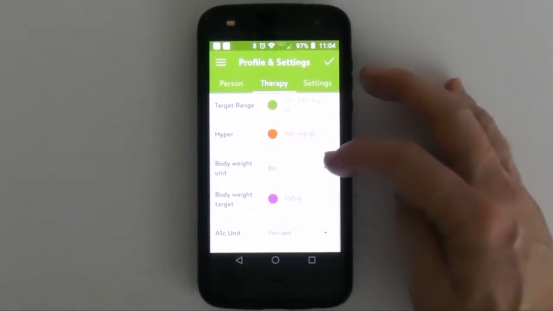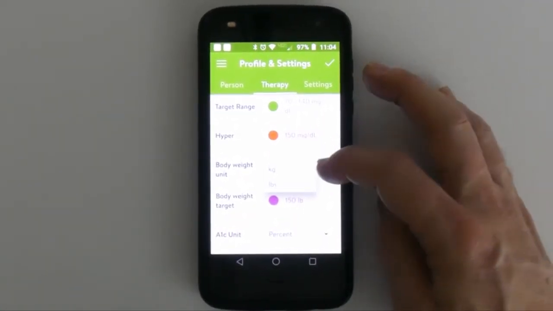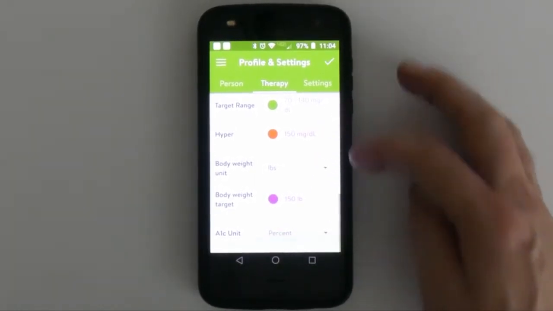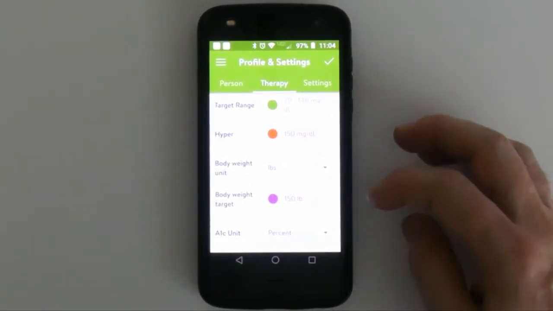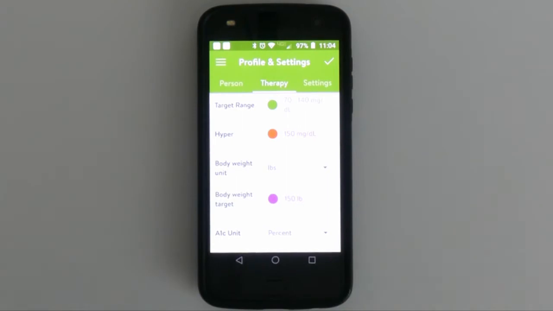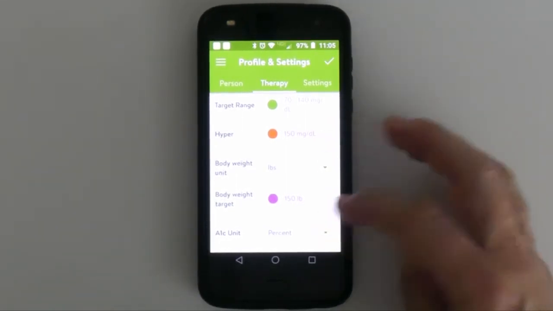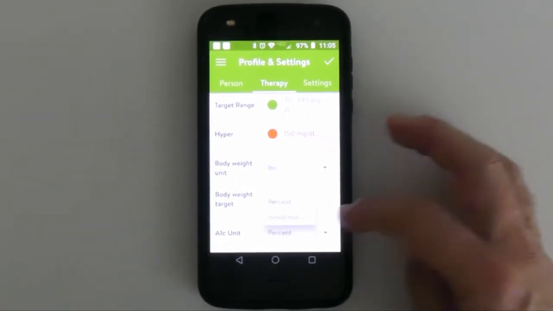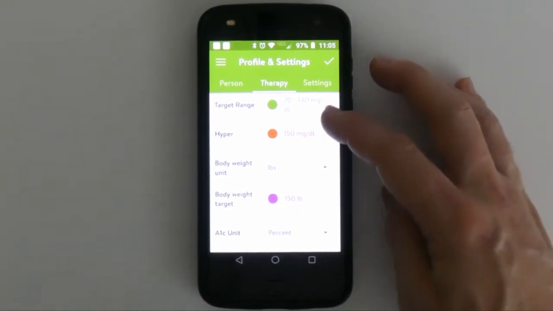You can select the weight measure, whether you want pounds or kilograms. You can put your body weight. That's my target weight, not my actual weight. And then if you measure A1C, you can do that in percent. I'm not sure what the other one is. Millimoles, okay. In Europe, I think they use millimoles for everything.